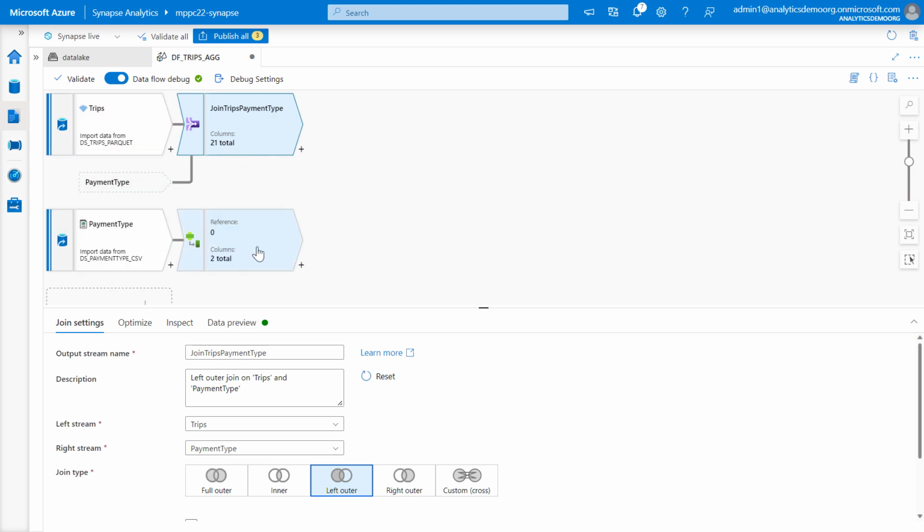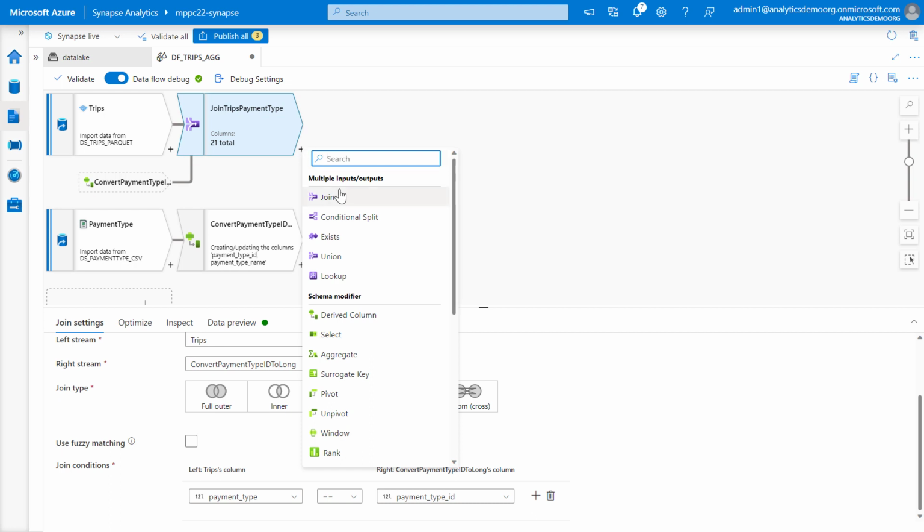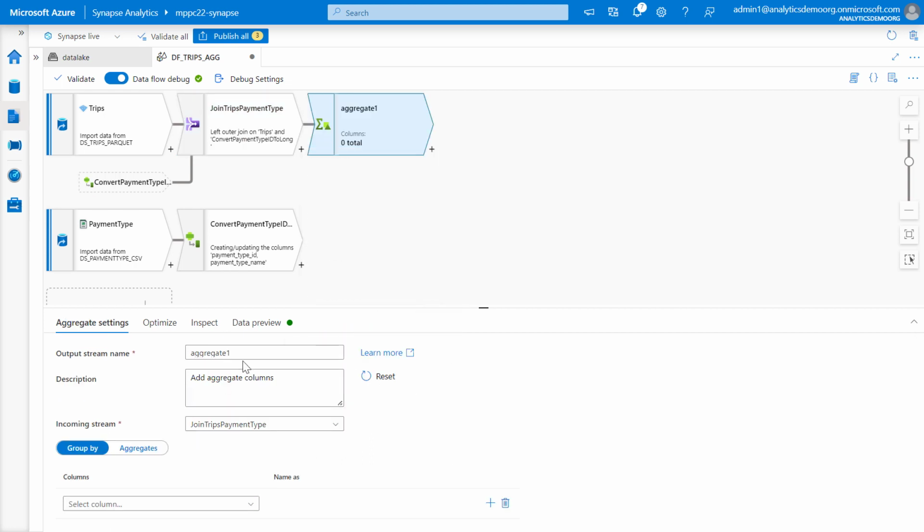Now, we go again to our join shape, and click on that to change our right stream from payment type to our convert payment new column that we just transformed. And now we can see that the data type for both columns is aligned. The next step is to aggregate the data.